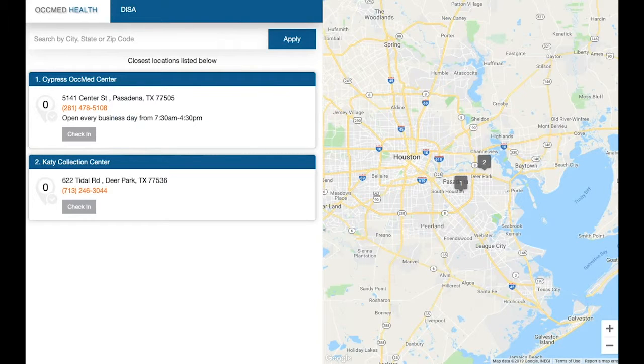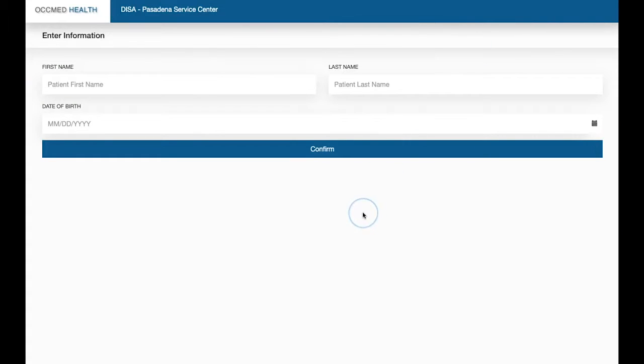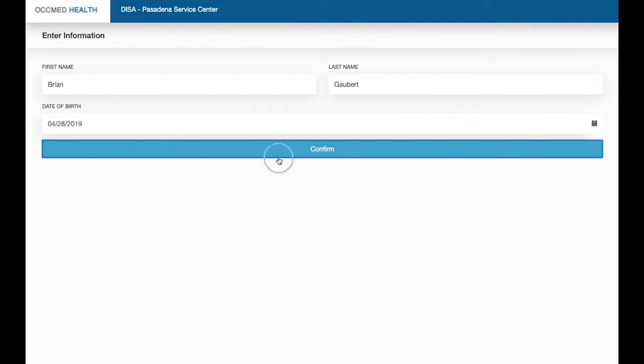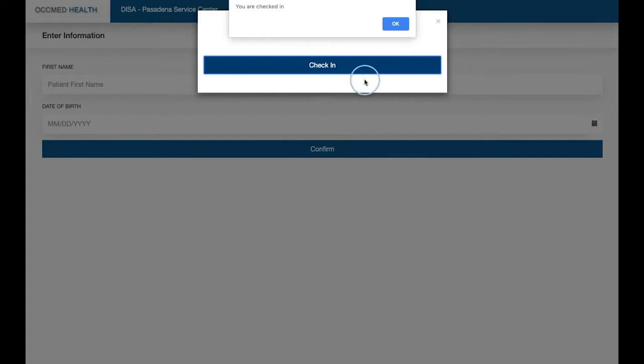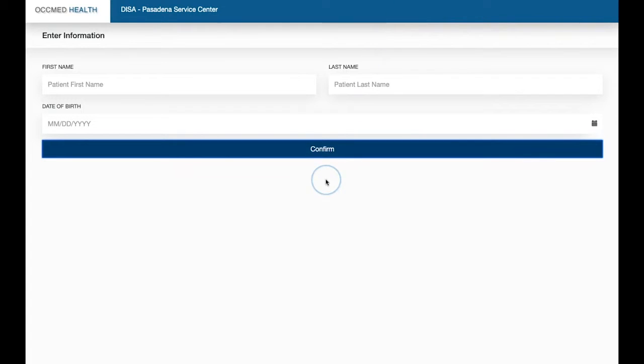Once the employee goes to the location, they will have a screen like this on the kiosk. I'm going to go ahead and fill in my information here. My birth date. Basically it says that I'm checking in. I click on check in. And now the system is ready for the next employee.